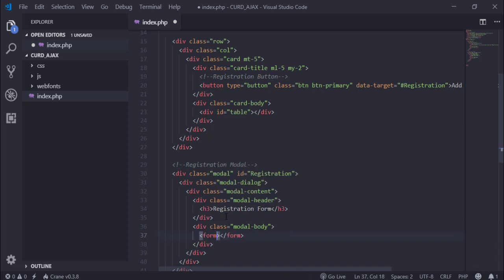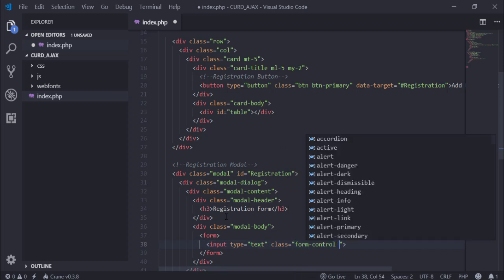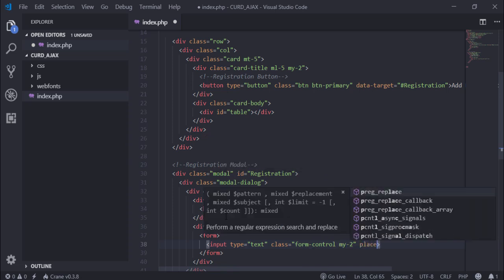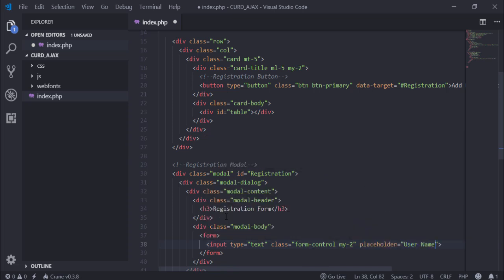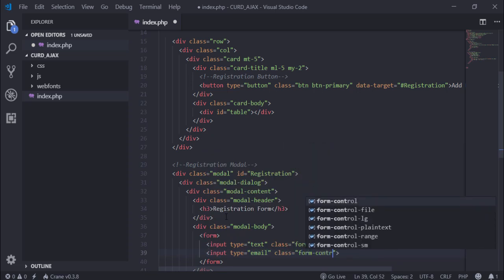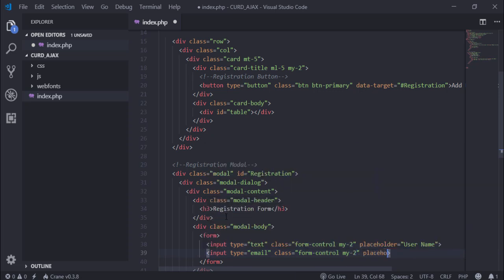Okay, I use input text fields, class form-control and margin top and bottom 2, and I use a placeholder username. Right, we need to include a second input text field, email. I use class form-control, margin top and bottom 2, placeholder user email. Right, save that and let's check it now.